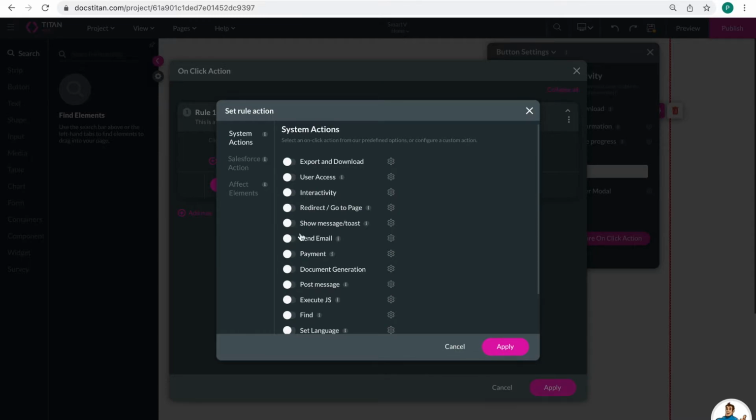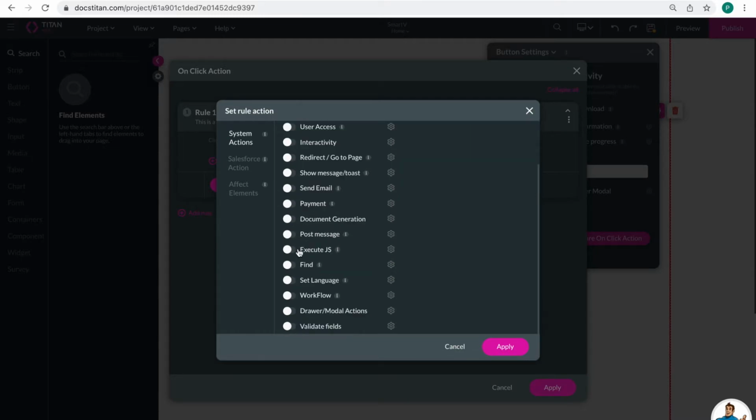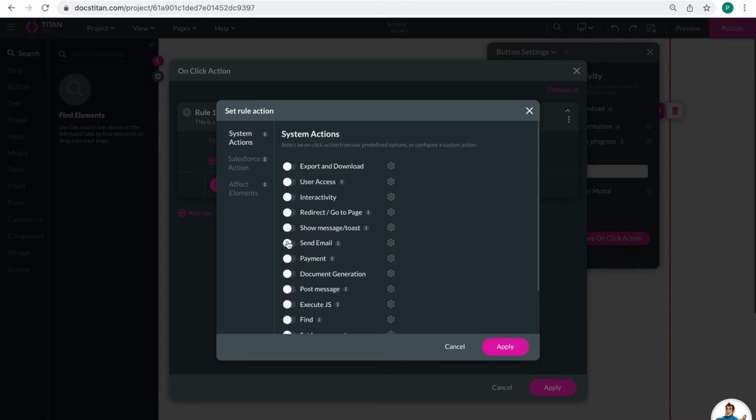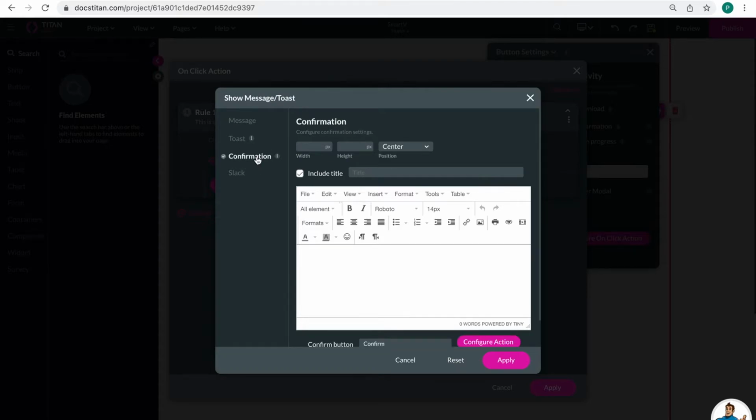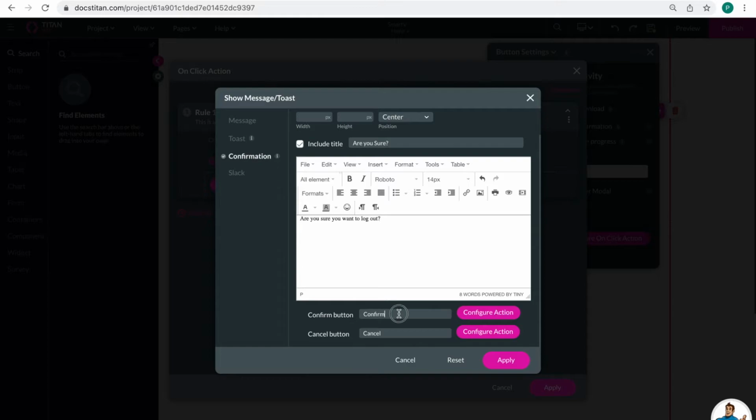So let's do show message / toast confirmation. I'm going to call it are you sure? Are you sure you want to log out? And then this is where they confirm or they cancel.